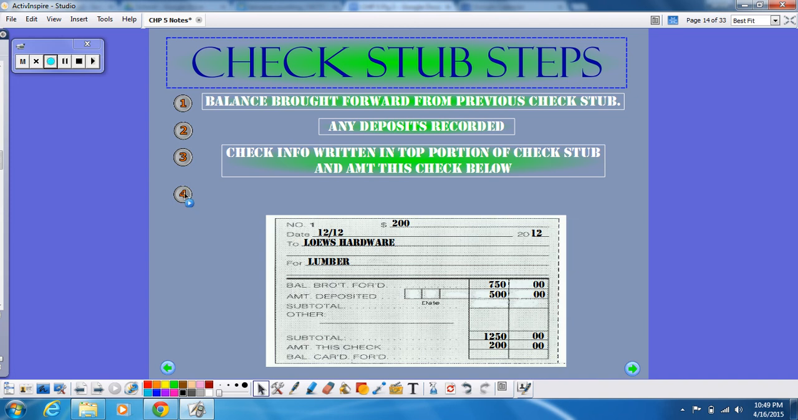So step 4, calculate new balance and carry forward. Okay, so right here you calculate the new balance. So now we have $1,050 in the bank, and you carry it forward to the next check stub. So just like we did up here at the beginning, you will carry this balance now forward to the next check stub, so we know how much we currently have in the bank.